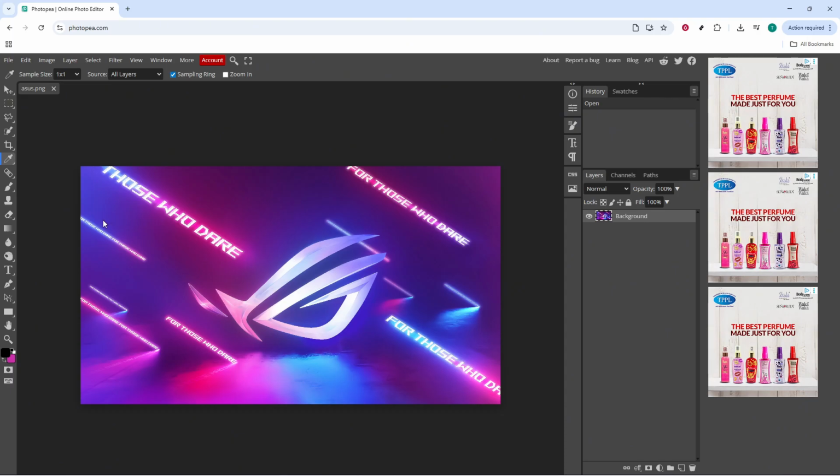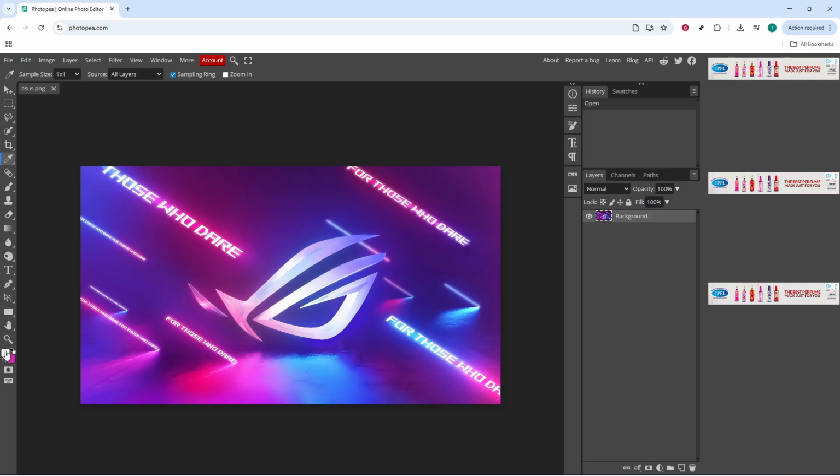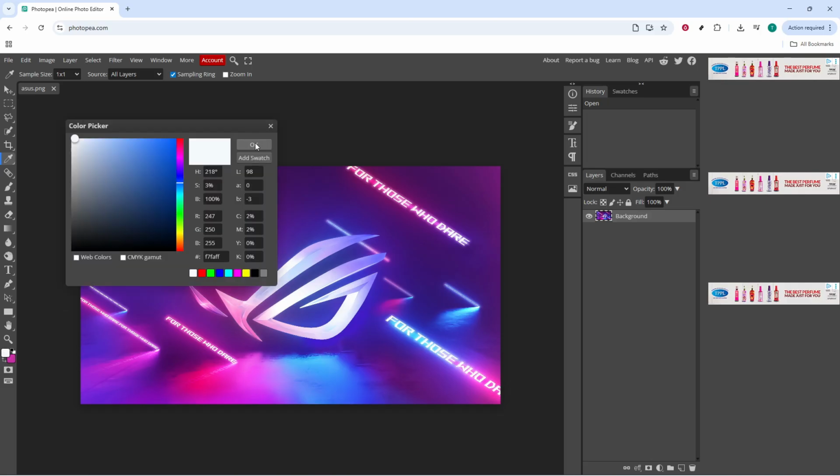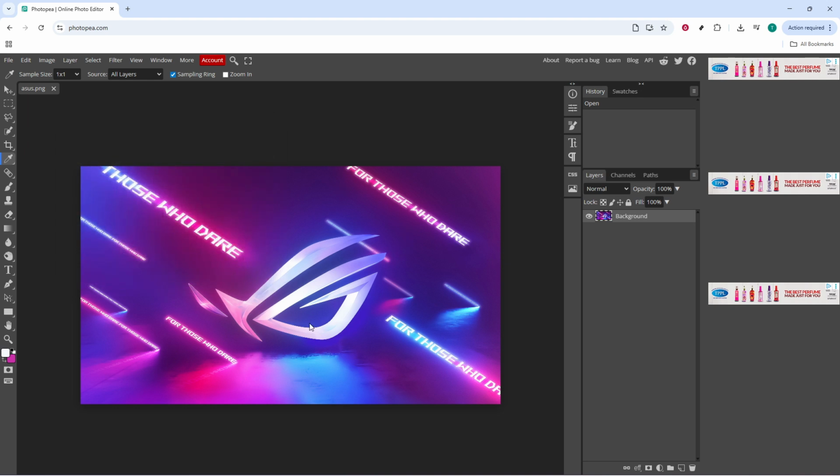With the eyedropper active, move your cursor over the image and click on the color you want. The selected color instantly becomes your foreground color, which you'll see in the color swatch near the bottom of the toolbar. That foreground color drives what you paint with using the brush tool, what fills your shapes, and what color your text will use by default. If you need accuracy, zoom in closer before clicking so you're sampling the exact pixel you intend.